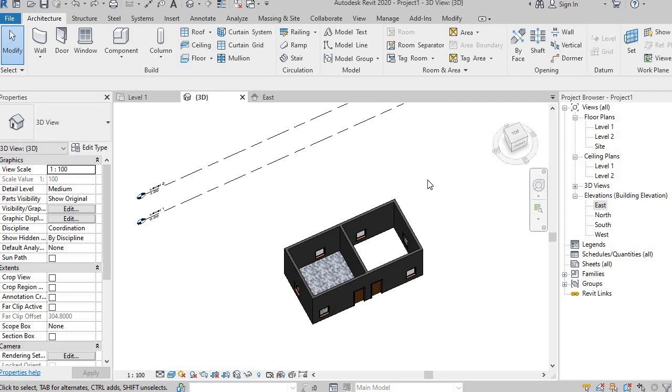Hi guys, welcome to the third lecture of Module 9 of Revit Architecture. In this lecture we'll be talking about how to assign some slope to the floors made. So first we need to make the floor.